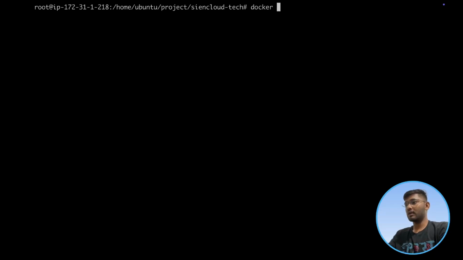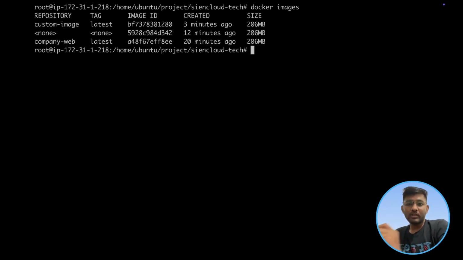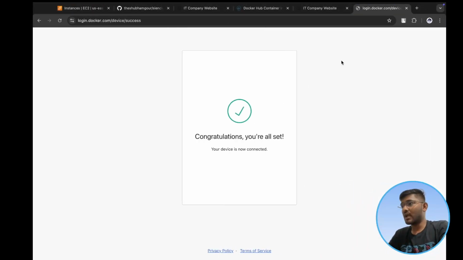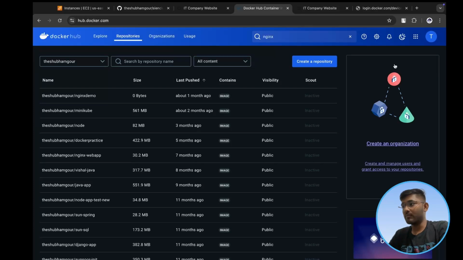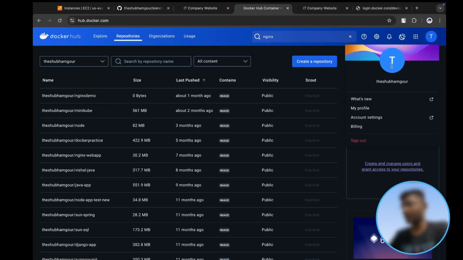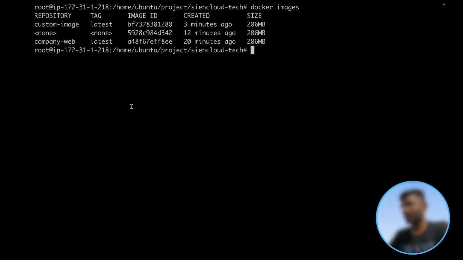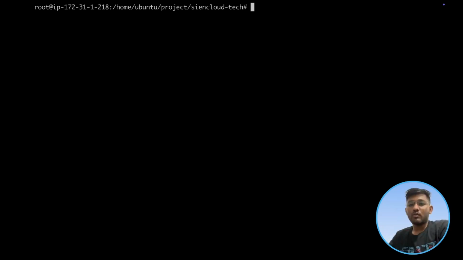Now docker images. Now there is one rule that we need to follow while we are pushing images to DockerHub. The first thing is, the image name should start with your username. So my username here is theshubhamgour, followed by the image name. So for that we need to rename the image. So how do we rename it? In order to rename the image that we want to share with people, we are going to make use of tagging.